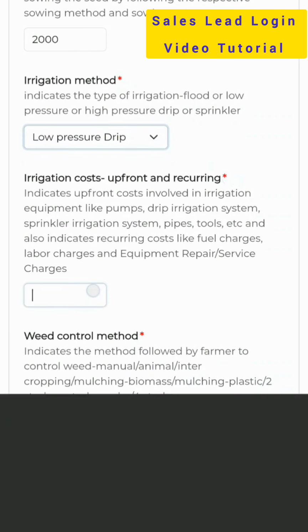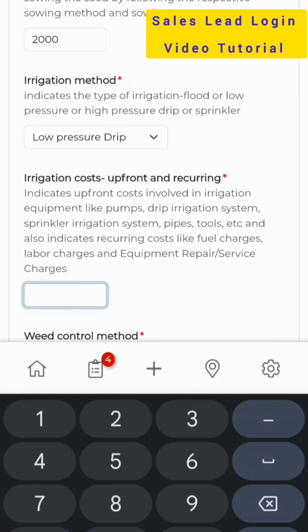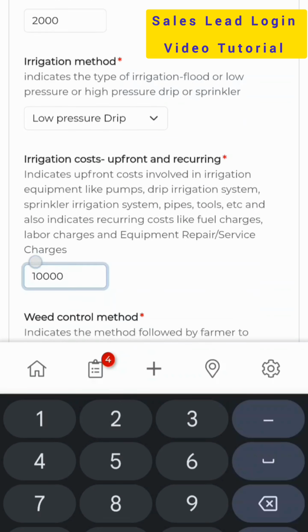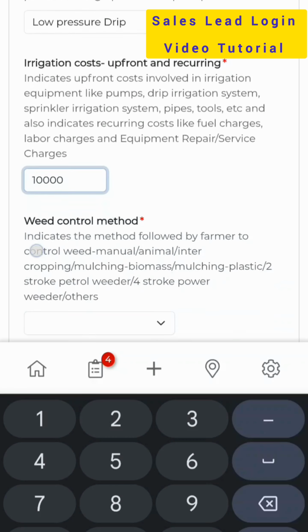So irrigation also comes with a different cost. If you are doing irrigation through a motor pump, then there will be a petrol cost or diesel cost that will come. So you have to mention the cost that is coming in irrigation. Or if you are using an electric motor, you will have a cost of electric charges. So I am mentioning 10,000 as a cost for my irrigation.